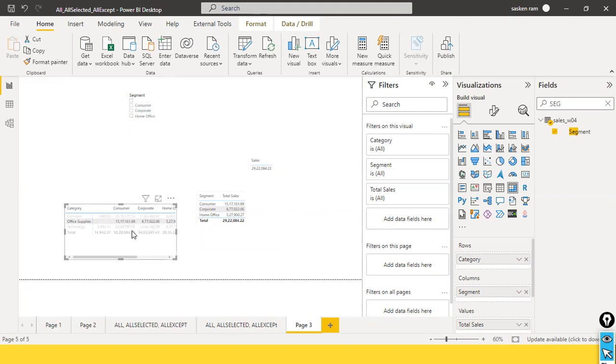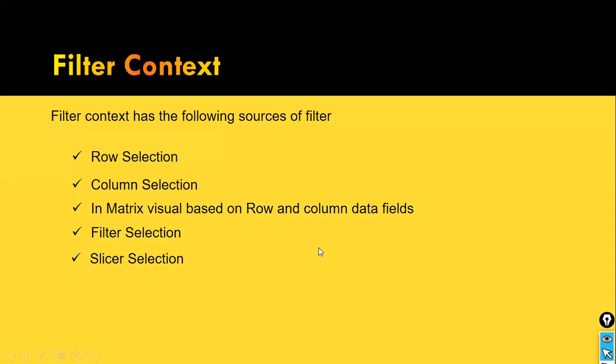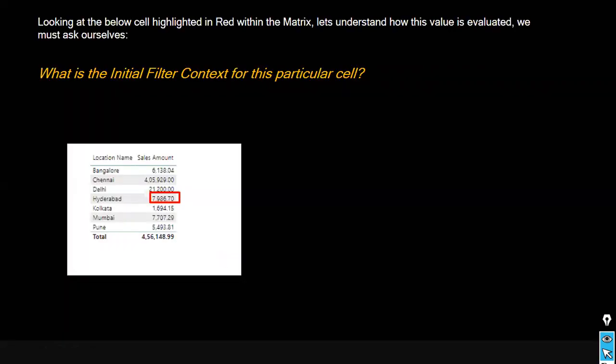Also, apart from this row and column selection, you can use a slicer to filter the data. That is what it says. The filter context has the following sources of filter: row selection, column selection, matrix, filter selection, and slicer selection. Now we will take a look at this simple example. With this, I'm going to wrap up because I don't want to dump many things in a single session. Tomorrow, please bear with me. Tomorrow we'll spend 2 hours to cover the maximum, because I understand that on the weekend you guys are busy, right? So the earlier I finish, you can spend time on your personal things, right?